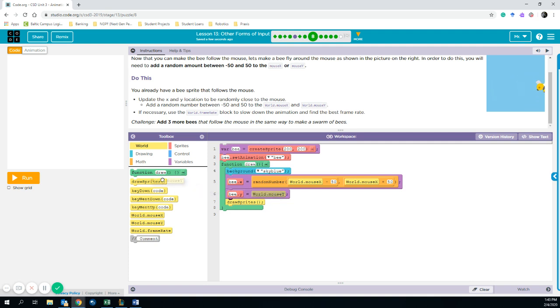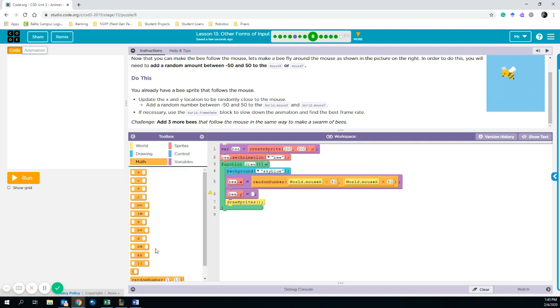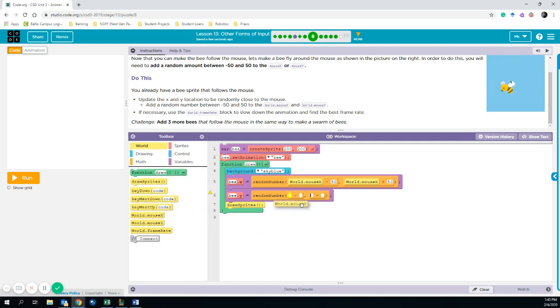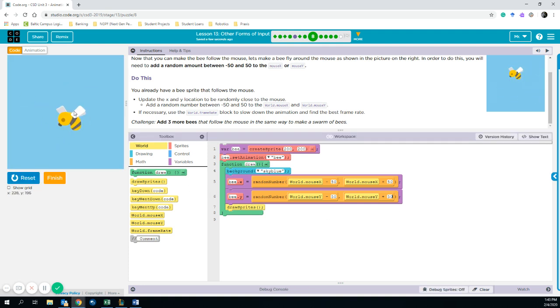So I'm going to pull out this world.mousey and do the same thing with the y. So I'm putting in the random number, and then make sure that you grab the subtraction one first in the first one, and the addition one in the second one. Going to world, and then this time I'm doing the world.mousey. World.mousey, and then I've got 50 and 50. Okay, so what's going to happen here is it's taking the x value and the y value of the mouse, and then it's going to randomly pick between -50 and +50 and put that in b.x.